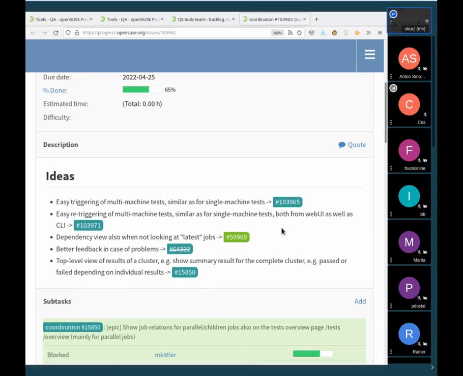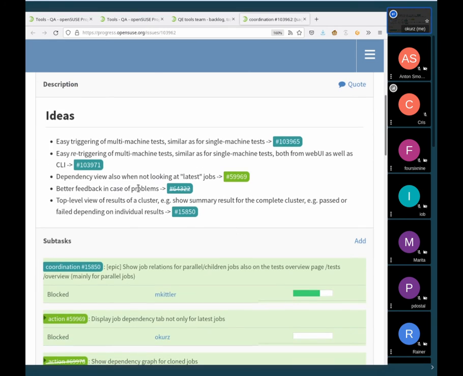The idea would be that, also from the web UI, we would make it easier to re-trigger multi-machine tests. There's this pull-down menu next to the retry button where you can select options for how they are done. Then the dependency view, also when not looking at the latest jobs, so that in multi-machine test scenarios, every job, even if it has a clone or clones, comes before or afterwards. Better feedback in case of problems. That story was already done.